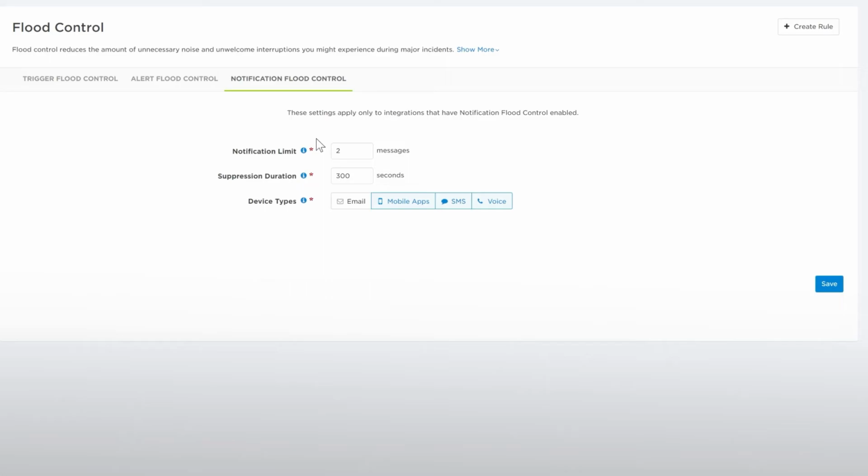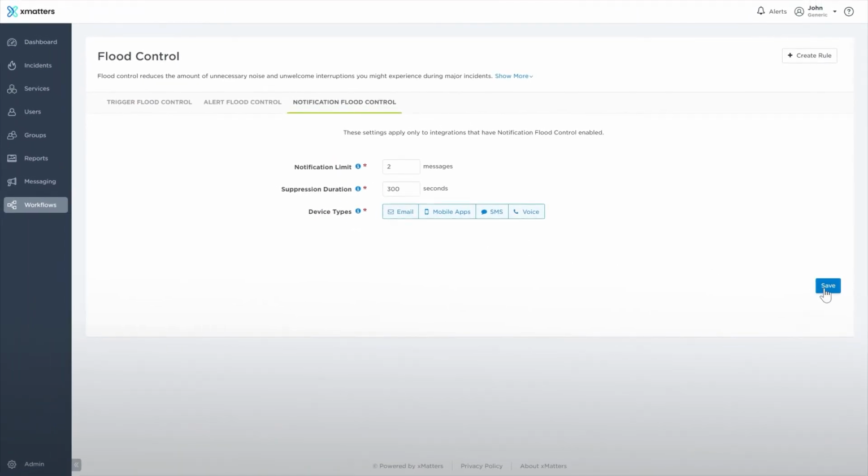Device types allows you to specify which devices are affected by a notification suppression. If a device isn't selected, notifications targeting that device won't be suppressed if they go over the notification limit.